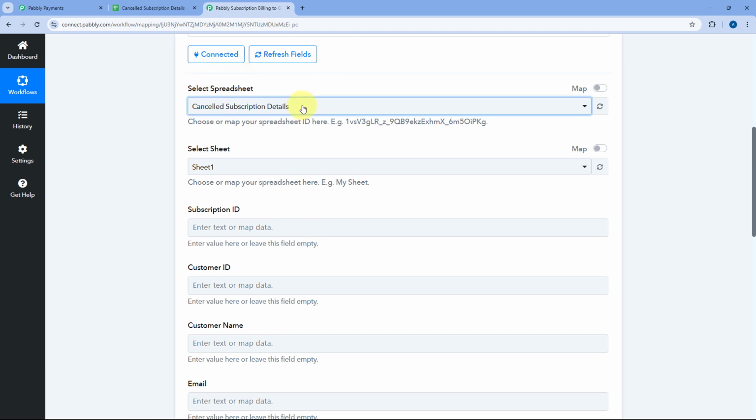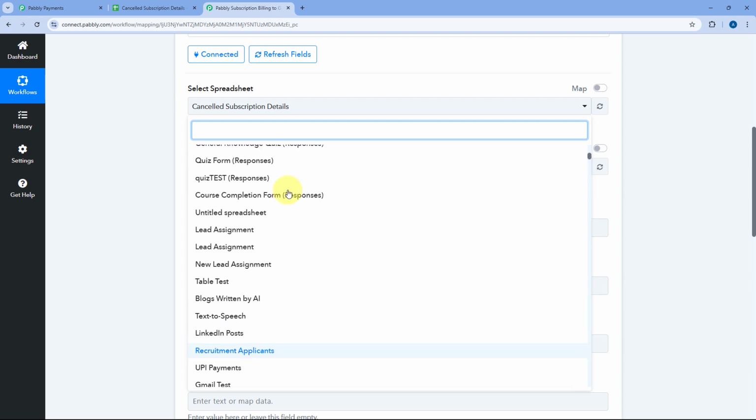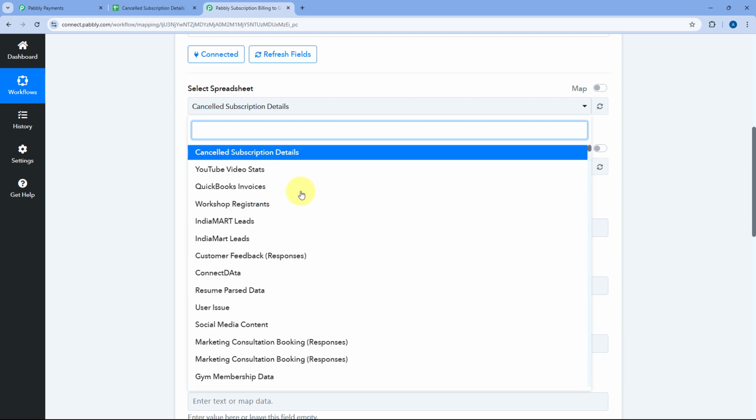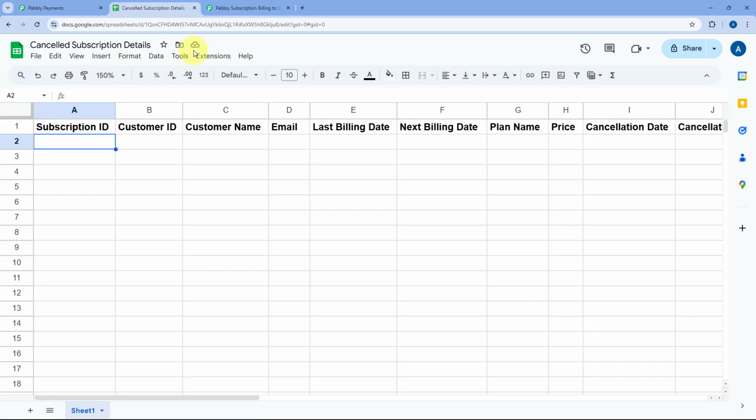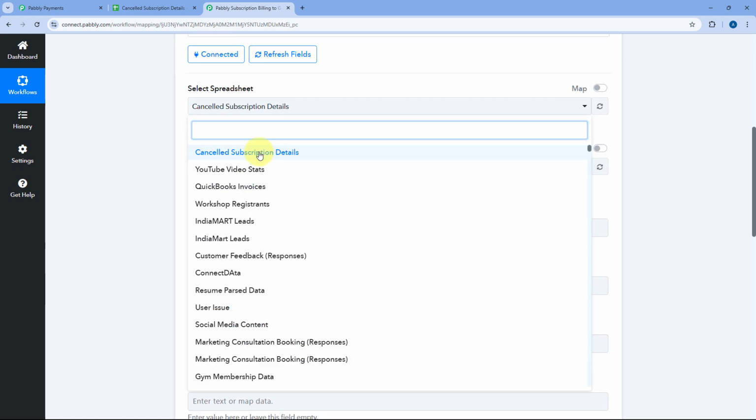So here in this drop-down, you can see a list of all the spreadsheets which we have created in our Google Sheets account. Out of all of this is the spreadsheet named as Cancelled Subscription Details. In this sheet, I want to add the details of the subscription which are cancelled in Pabbly Subscription Billing. So we are going to select this particular spreadsheet from this drop-down.